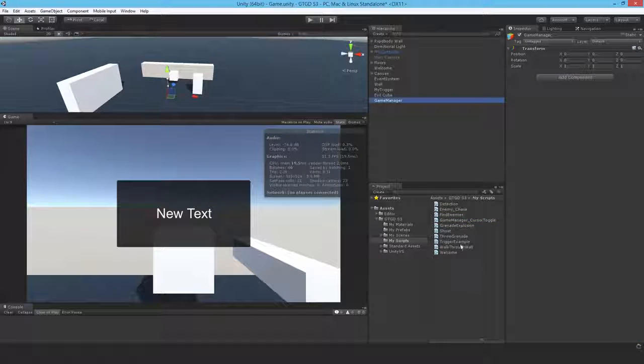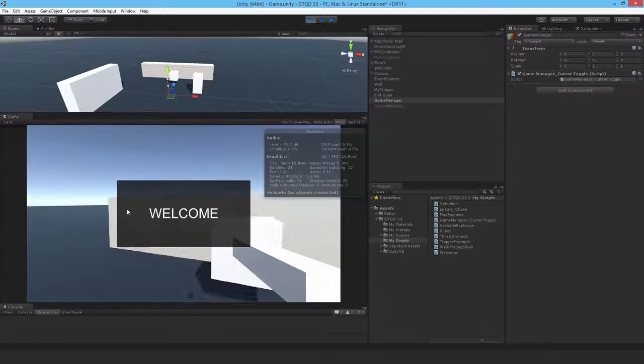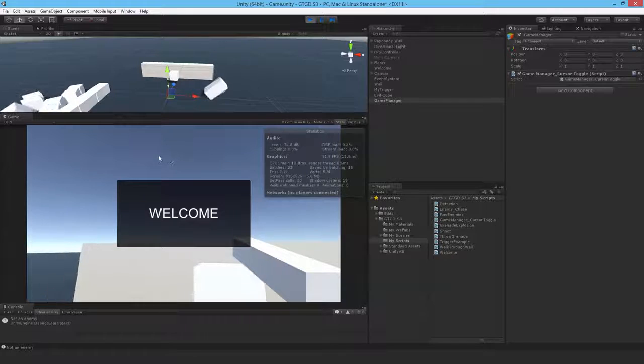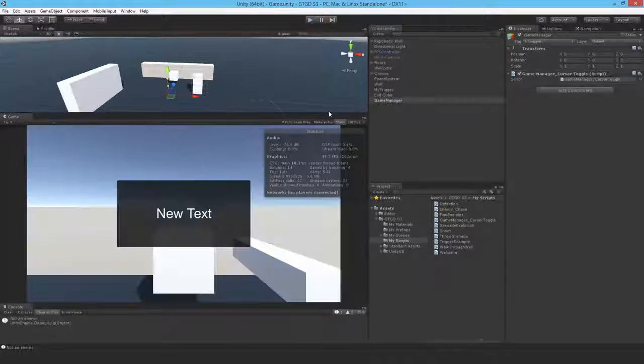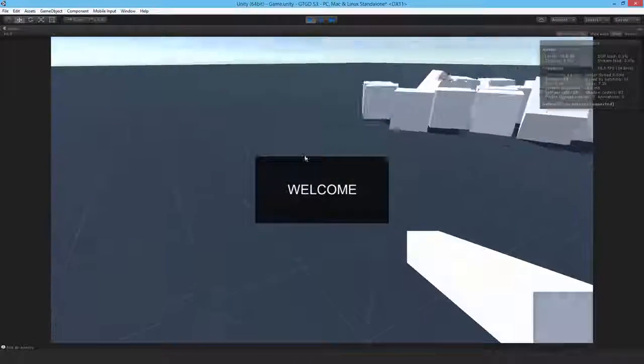Okay, so going to my game manager, drop it in. Now, to really see it in action, you have to hit maximize on play. Well, let me just hit play anyway. See what happens. And then, looks like nothing happened. Alright, so let me try maximize on play. Alright.